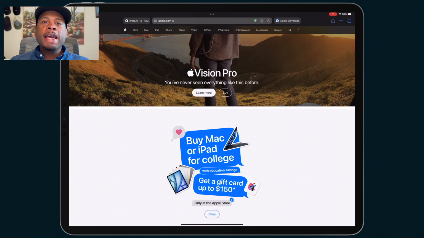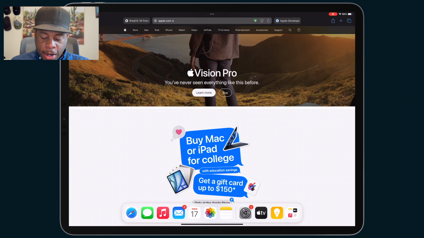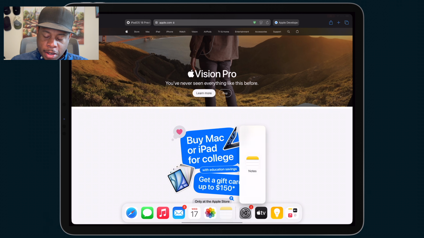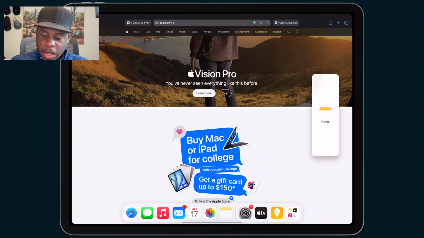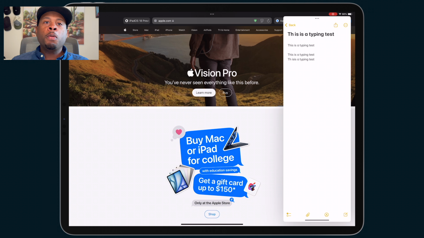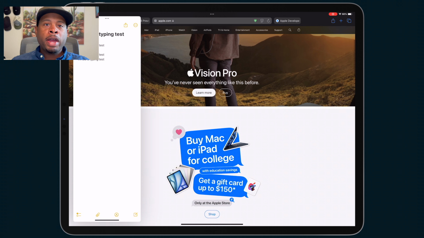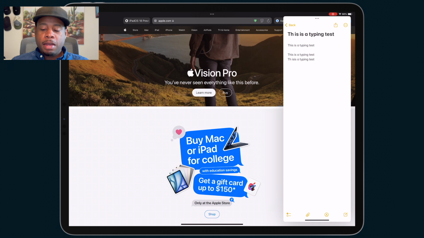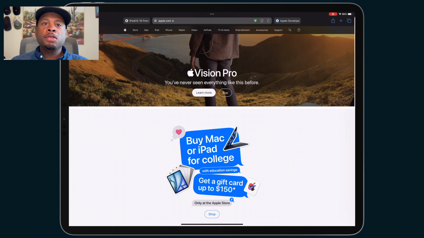I'm in Safari and I want to pull up that same note I had from before, but this time in Slide Over. So let's start from the dock because again, I can use the dock here and I can grab Notes, but instead of dragging it all the way to the side, I just get it close to the side and then I let go, and then it opens in Slide Over, which again is this little floating window. And then I can move it to either the left or right side of the screen. And when I'm done, I can just slide it off to the side.